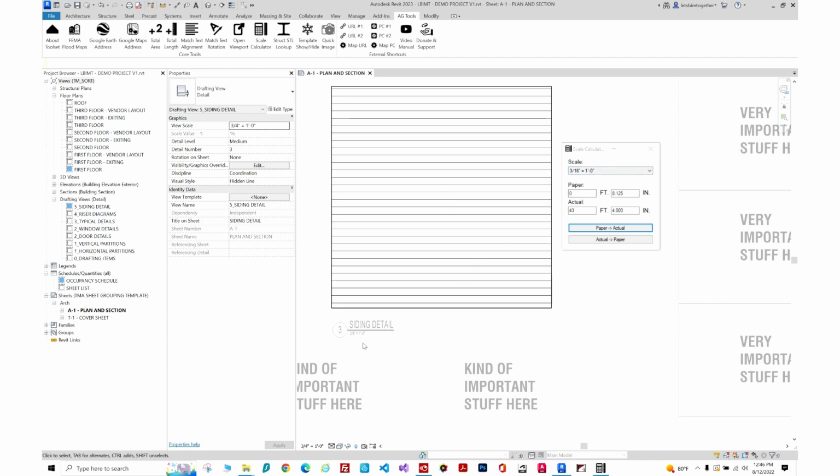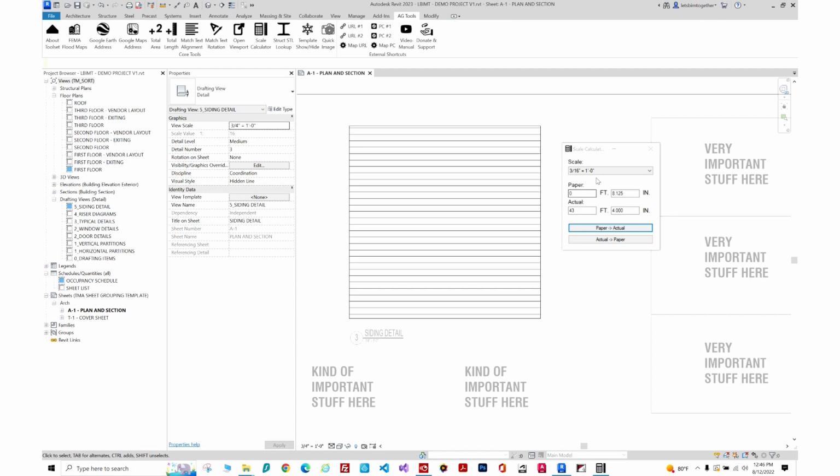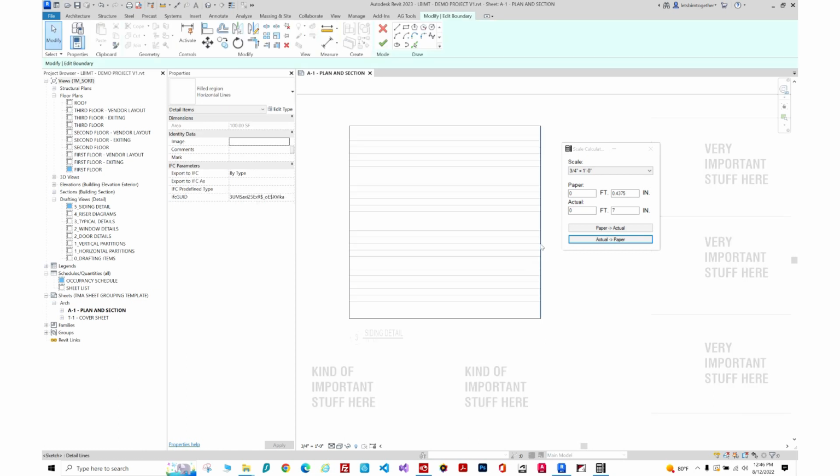And let's say the scale is 3/4 of an inch. So let's select our scale. It's going to be 3/4 equals 1 foot. Let's exit that part out on paper and 0 here. And let's say we have a 7-inch exposure. We're going to click actual to paper. And here's our dimension, it's 0.4375. So now I'm going to go back and edit my region.